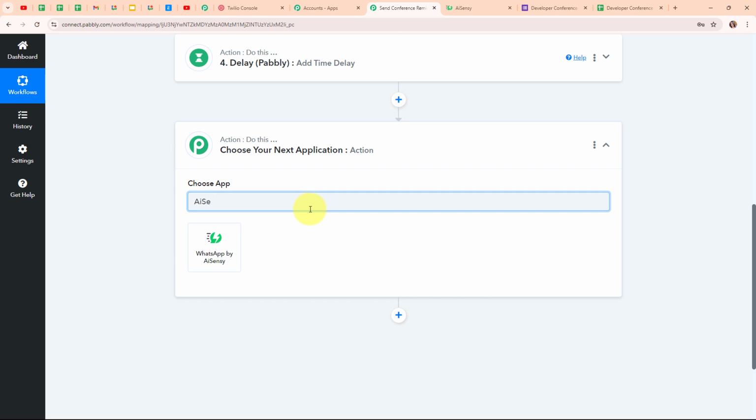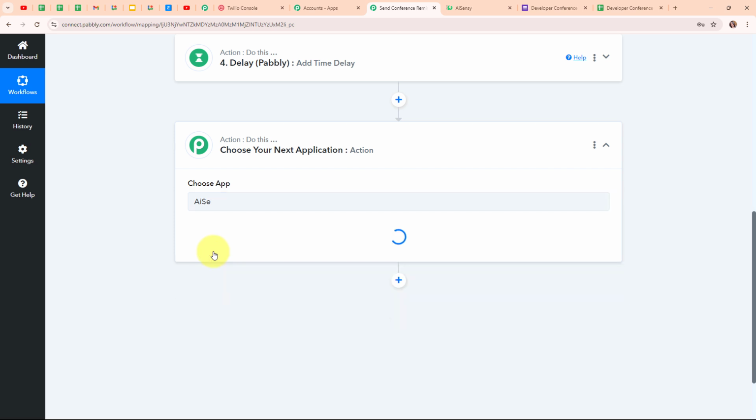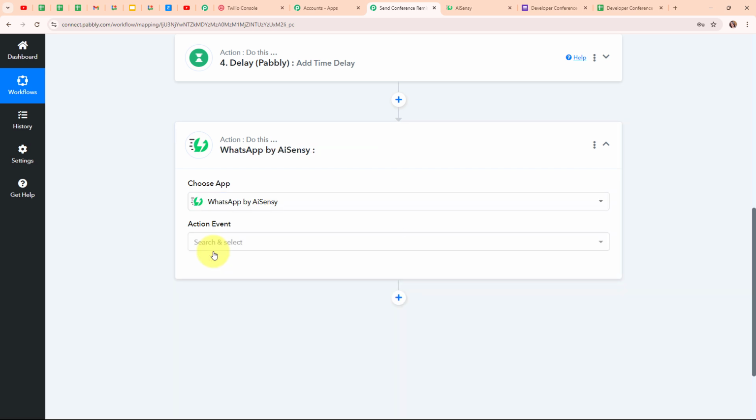WhatsApp by AiSensy is a tool that enhances WhatsApp messaging for businesses by adding features like automated replies, bulk messaging, and customer support. People use it to manage customer interactions more efficiently, send personalized messages, and automate common tasks on WhatsApp. It's popular because it helps businesses stay connected with their customers on a platform they already use, making communication smoother and more effective.